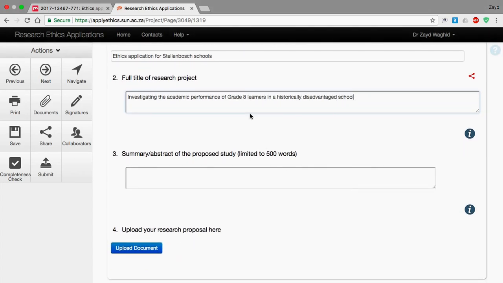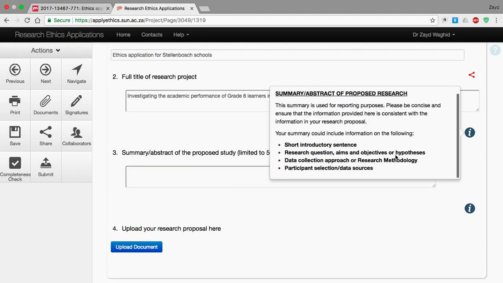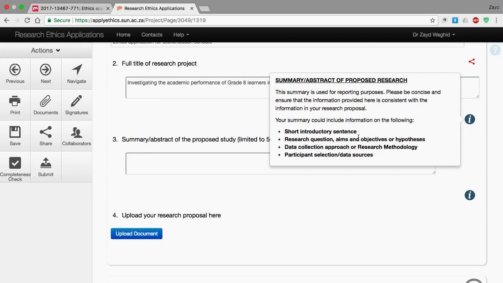Okay, so once you've typed it, you've entered it, you will then be required to enter the abstract of your proposed study. You also notice on the right side there are these information boxes to assist you with writing up your abstract.